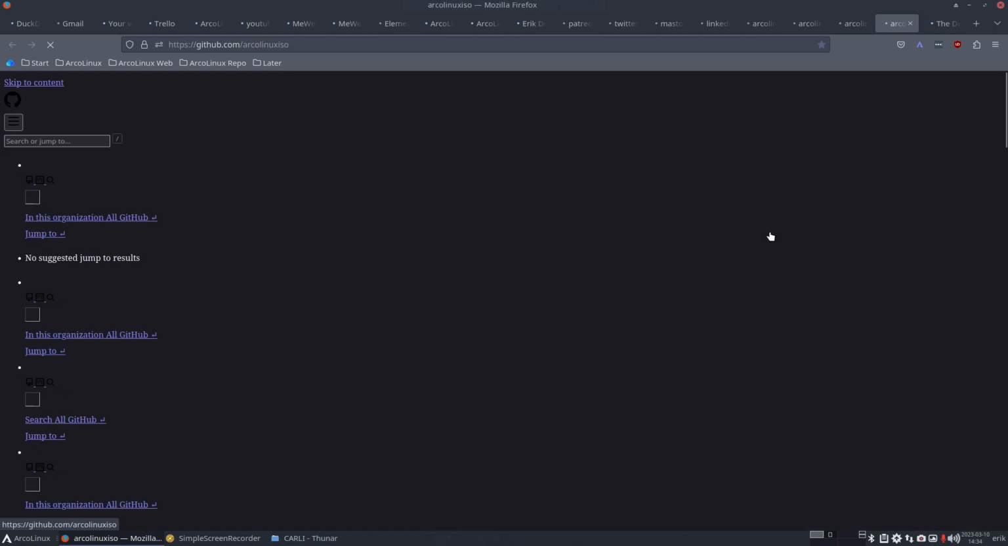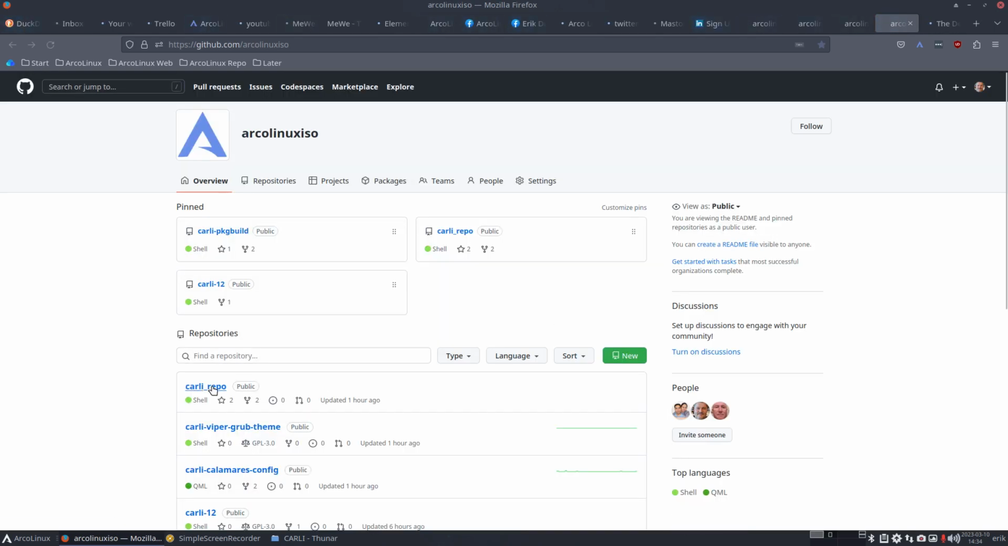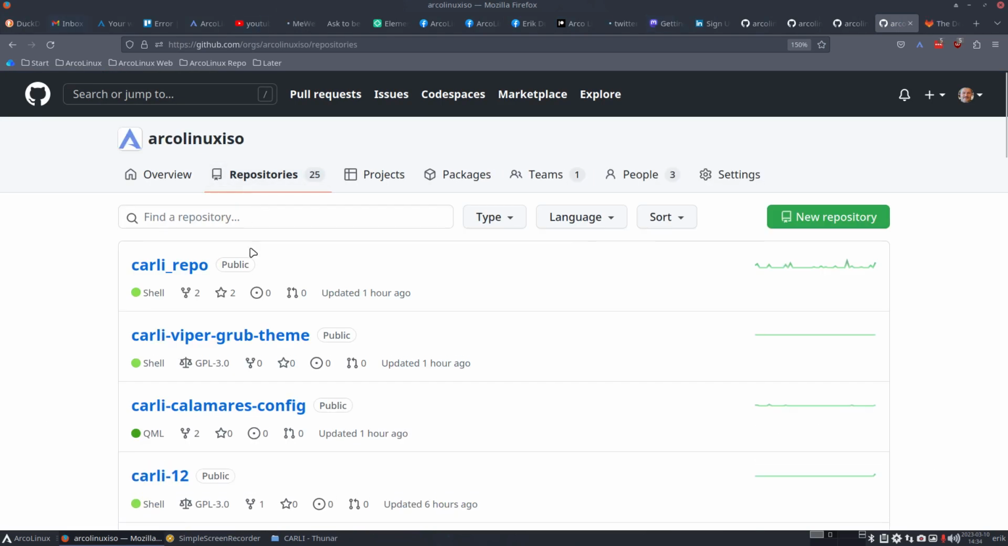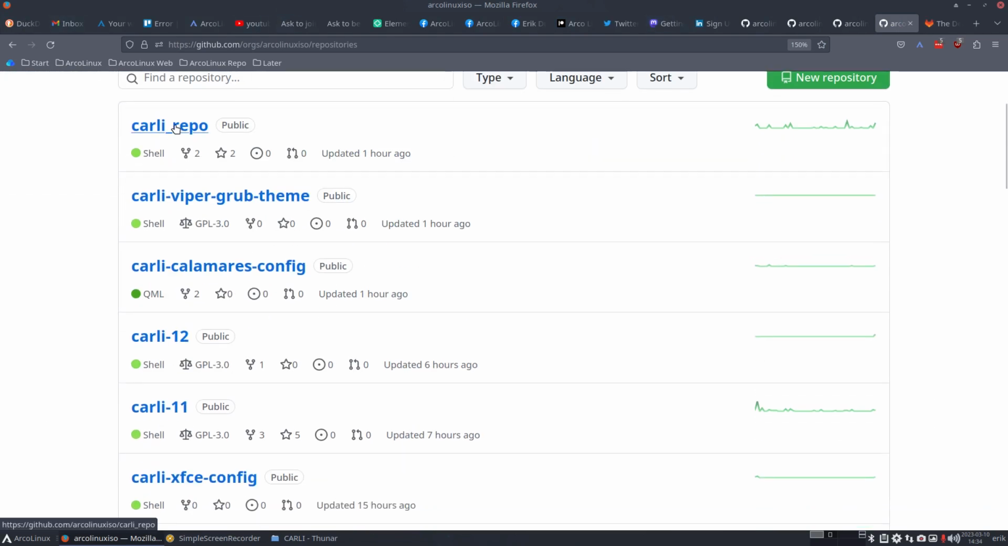You can always keep track of things by looking at the repositories of ArcoLinux ISO or any other person on GitHub. This was changed, that was changed, this was changed, and that was changed. And all the rest is just maintenance, and that's old, right? So these are the things I've changed.